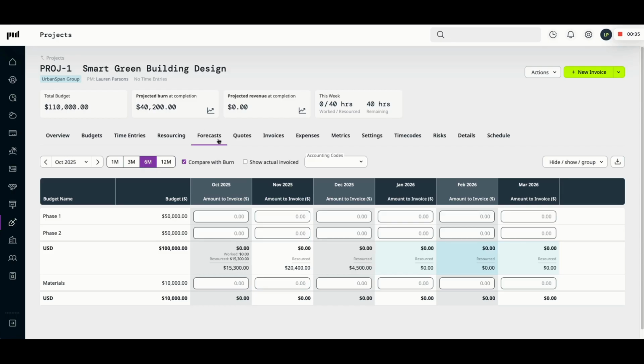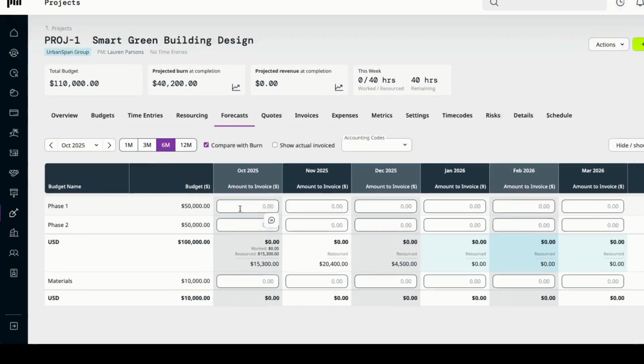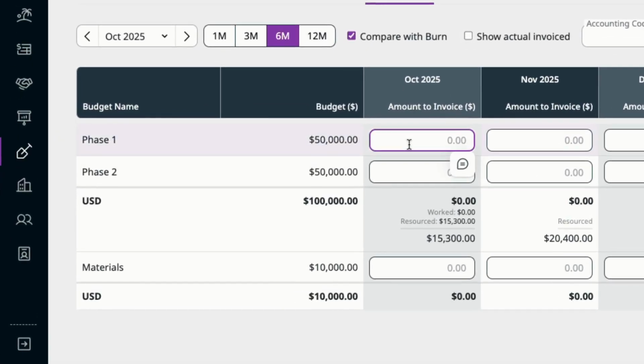Here you'll see the budget lines on the left, Phase 1 and Phase 2. The months are here at the top. I'm looking at a 6-month view, but you could look at a shorter term or a longer term view here. There are a few different ways you can enter the revenue forecast amounts. For the first option, you could directly enter the amount that you're expecting to invoice on each budget line.